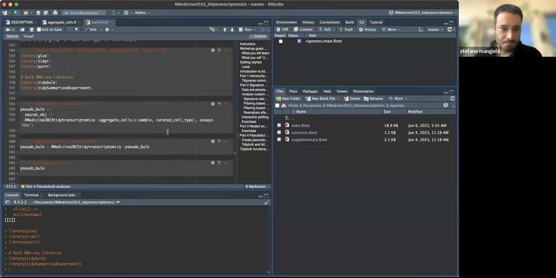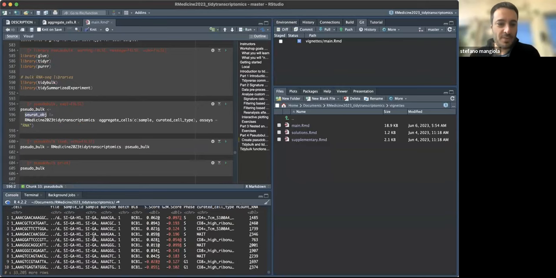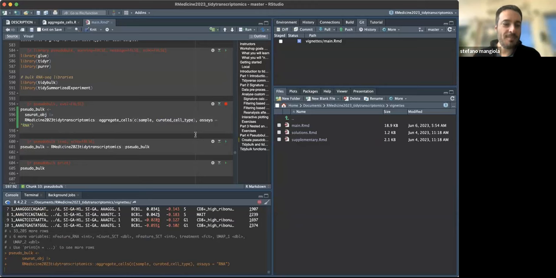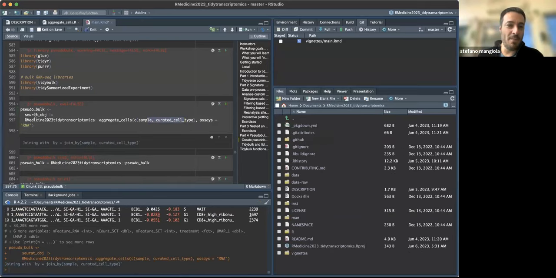Okay, part four. So we load the libraries and we have our Seurat object that we are familiar with. And let's suppose we want to collapse the cells according to the sample and the cell types. So for each sample and each cell type, we will have, basically, a sample as if it were a tissue. And we want to get this from the raw counts. What this operation will do is sum the transcription across genes for the cells I'm grouping, so each sample and cell type pair, and create a bulk data container.